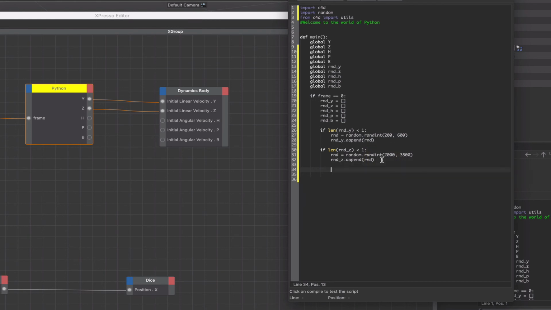Moving on from here, we can say if len random h is less than 1, random is equal to random.randint minus 180 to 180, and then we can say radians is equal to c4d.utils.rad brackets random, and then finally random h.append radians.